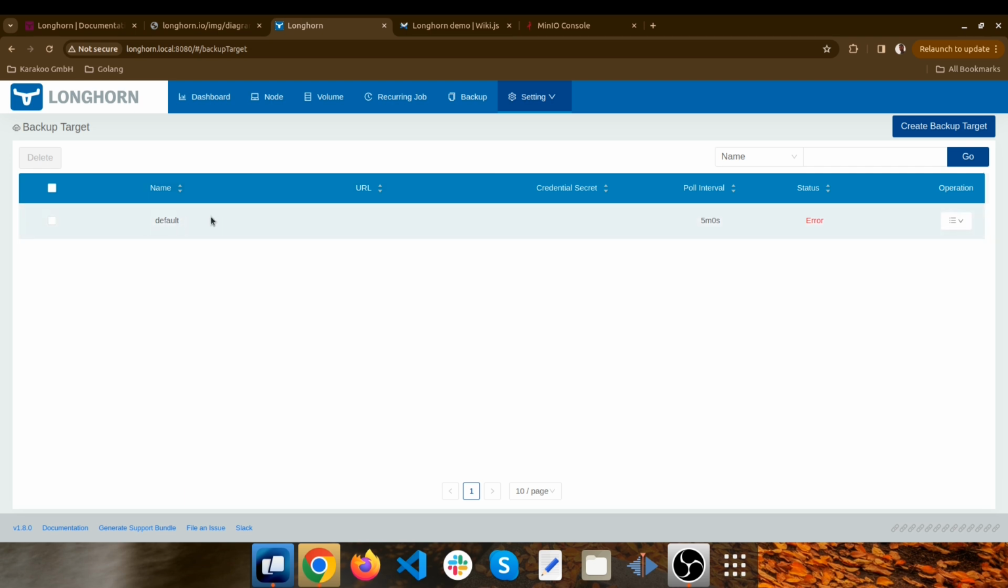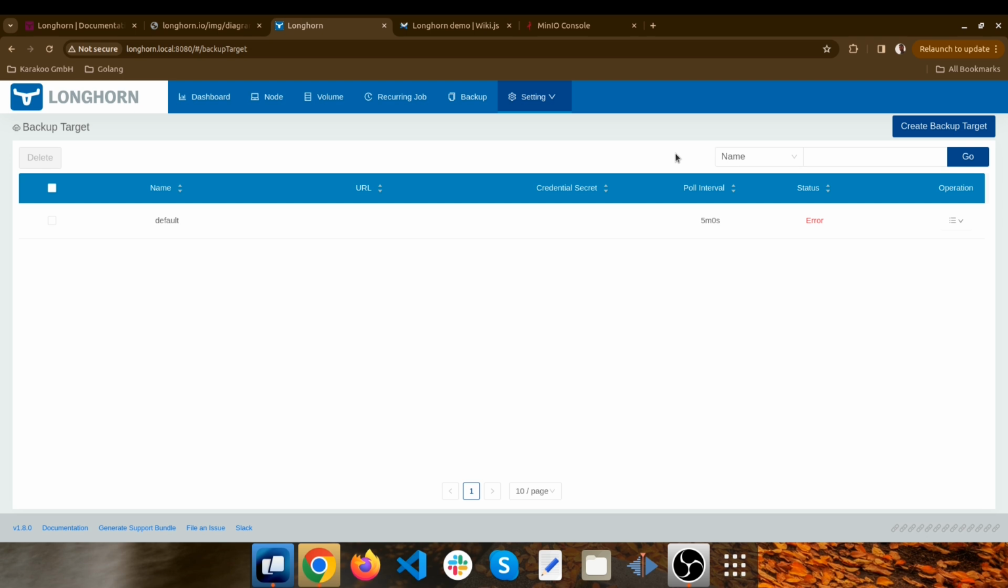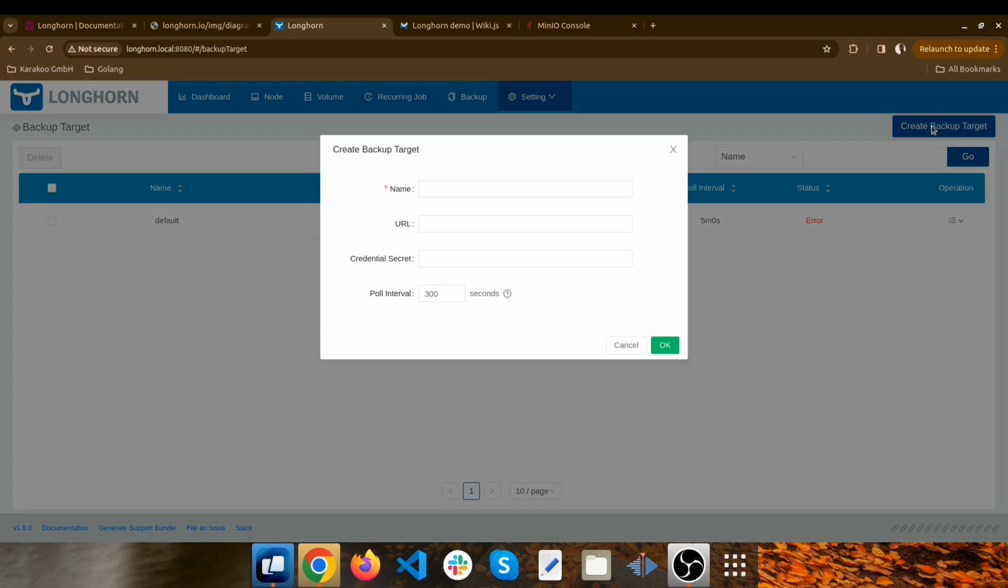Longhorn has a default backup target, but this default backup target doesn't have any URL here. You can edit this default backup target, or you're able to create new backup targets if you want. It means that it's possible to have multiple backup targets in Longhorn. In this case, instead of editing the default backup target, I prefer to create a new one. So I click on create backup target.